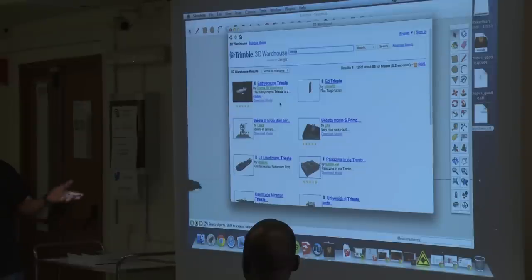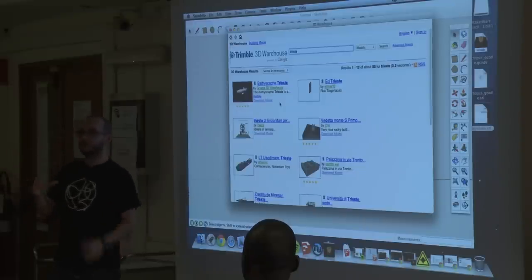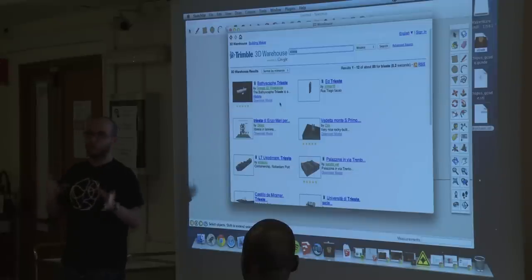And with that, I'm done. If anybody has any other questions, we can talk about this later on. The goal is for you to have a little bit of an idea so you can produce your own model, and maybe by the end of the workshop we can print something that you have designed using SketchUp or any other modeling software that we'll cover in the next few days.